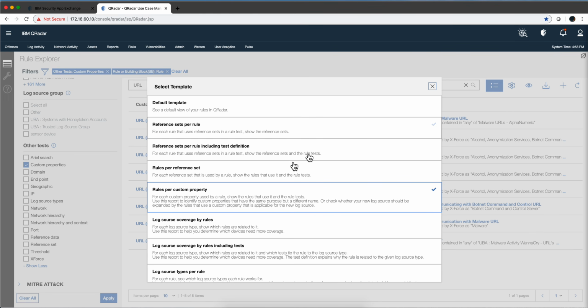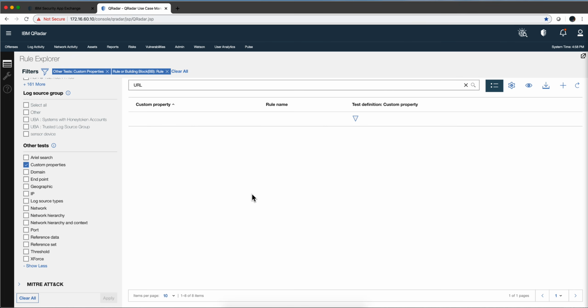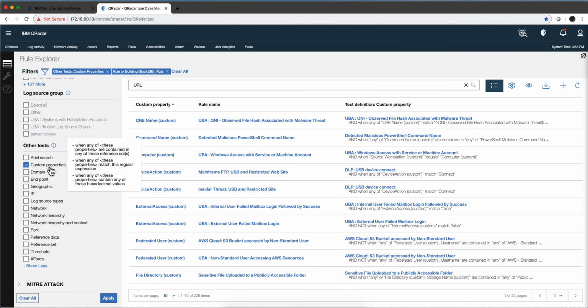So let's say that you are working with an existing or a new custom property, and you want to see which rules are affected by this particular custom property. Probably the best way is to select this template in here. And when you do, notice that these condition custom properties are here. So you see the actual test there.